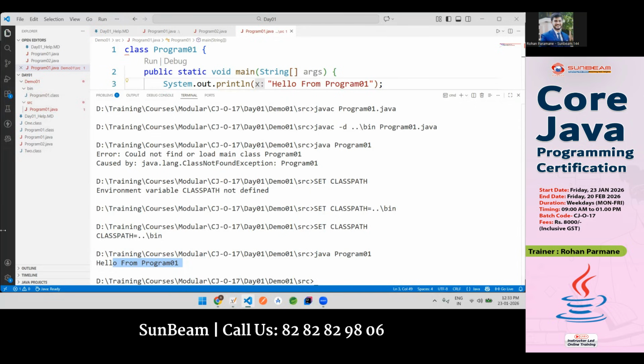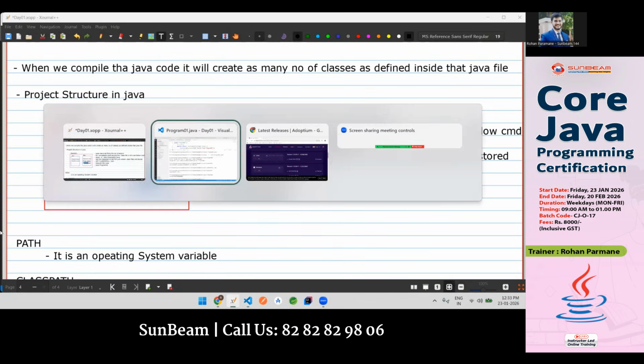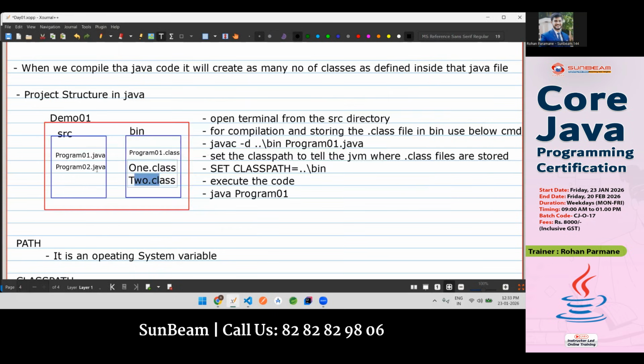ये आपके लिए है. This is a kind of an assignment for you. ये आप करके देखो. Otherwise you are not going to practice it. I know that. ये आप करके देखो. Let me know. Will you be able to do that?